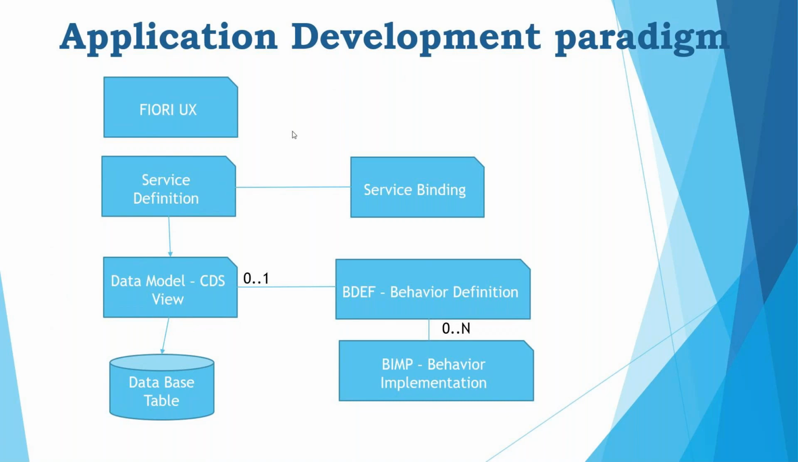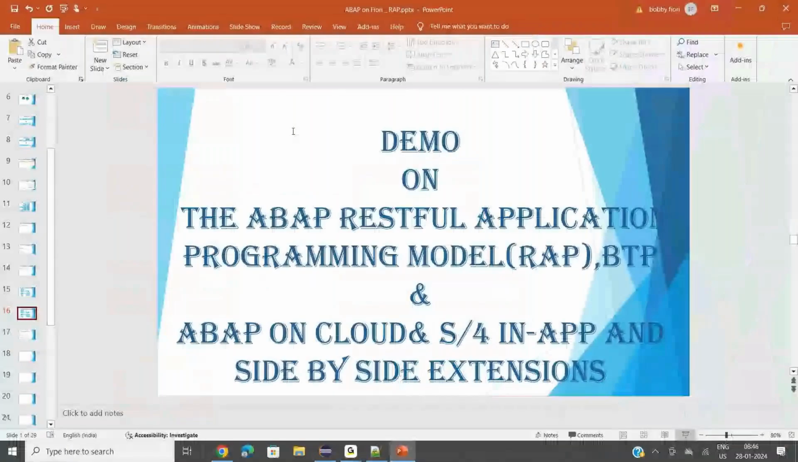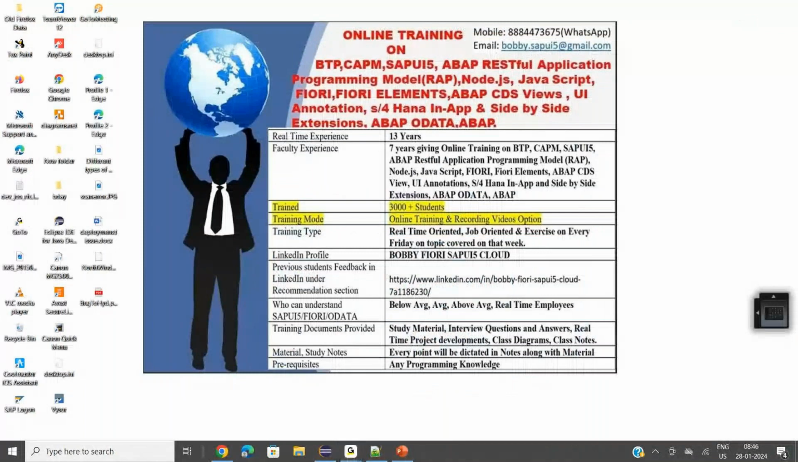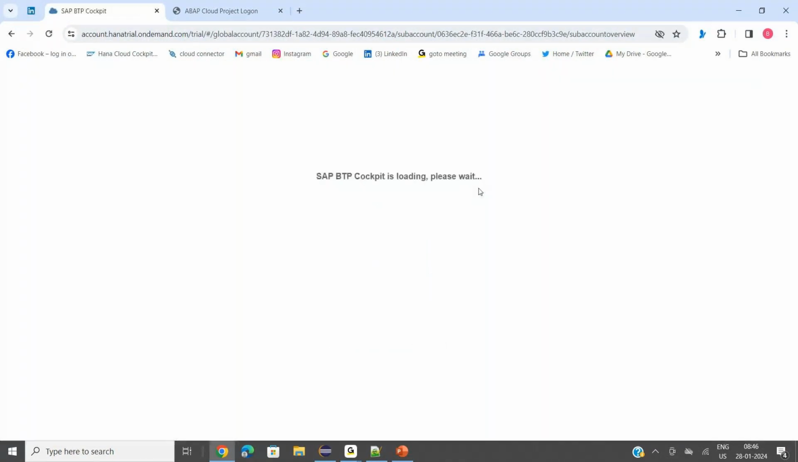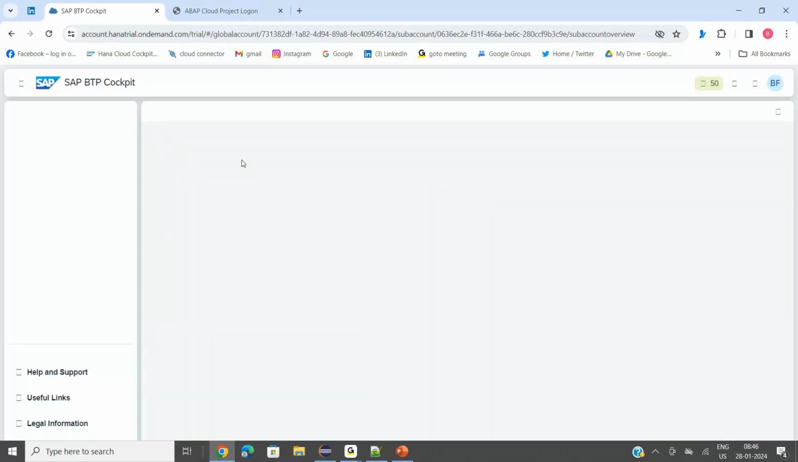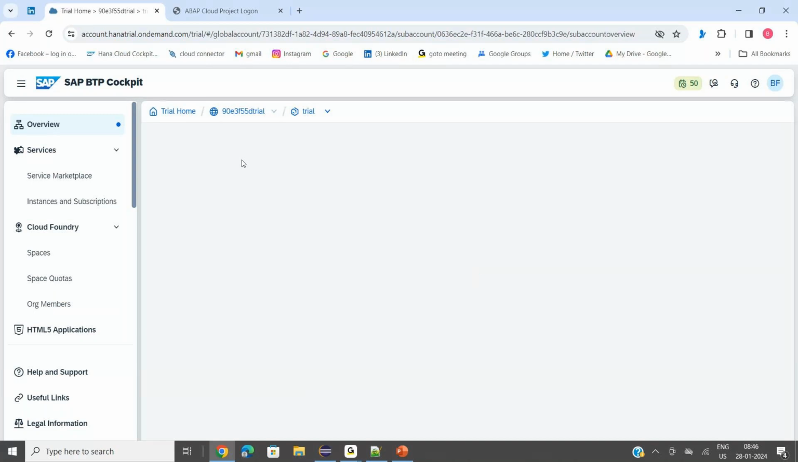No questions. So now let's go back. I'm not going to show you how to create a trial account right now. I'll get directly into the development because this is a demo, so I'll just give you a high level picture. I'm using an SAP BTP trial account, and I'm going to use it to develop ABAP applications, that is called RAP applications.